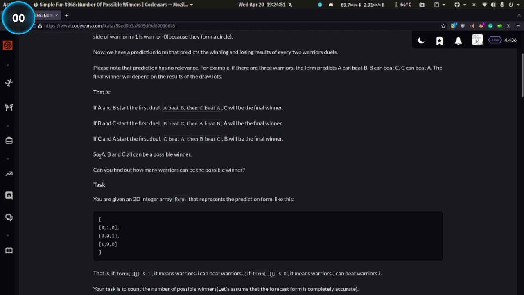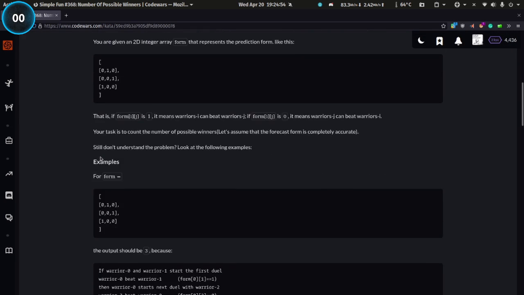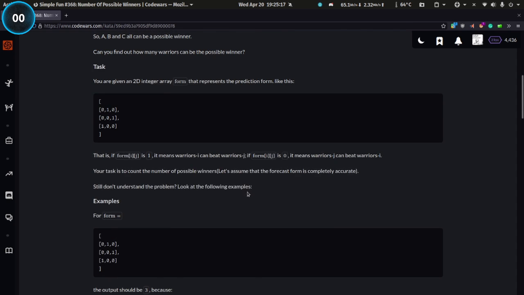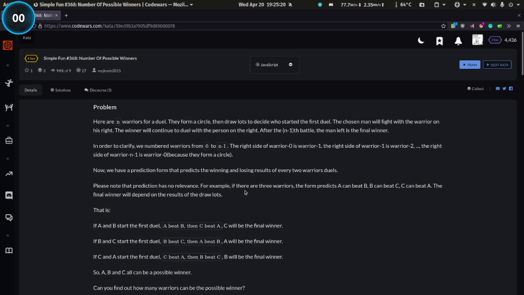Given a 2D form, it represents the prediction form like this. The first duel is 0 and 1: 0 beats 1. The warrior 0 starts next to warrior 2: 2 beats 0. Oh, because you update your thing. Form 0, 1 equals 1. Why does 2 win? Let's look at the logic. The side of warrior 0 is warrior 1. Okay, yeah, that's how we count them.